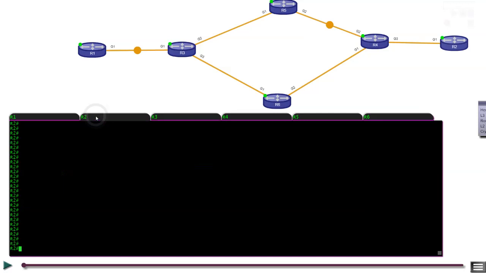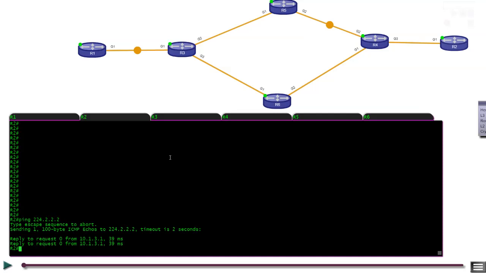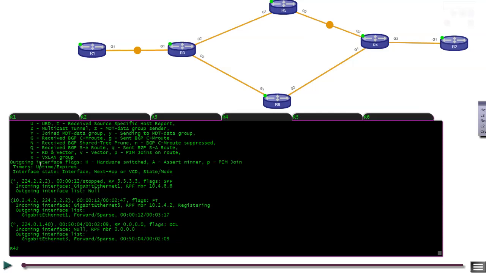If we go to router 2 and do a ping, if I can type correctly, this should work. Yeah, and it does. It's because it's a pretty straightforward topology for multicast. If I do show ip mroute over here, I will see that it did in fact build a star comma G to the rendezvous point, and then it created an S comma G entry that's more specific for the shortest path tree.